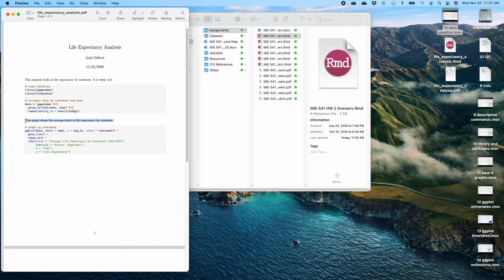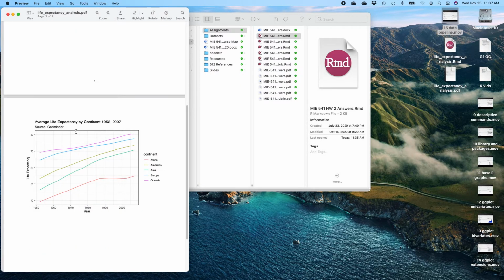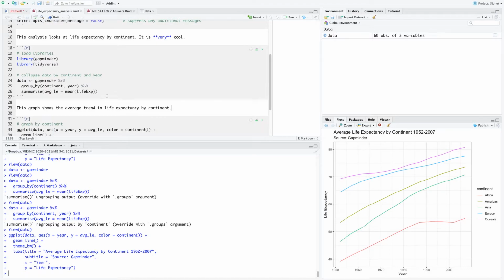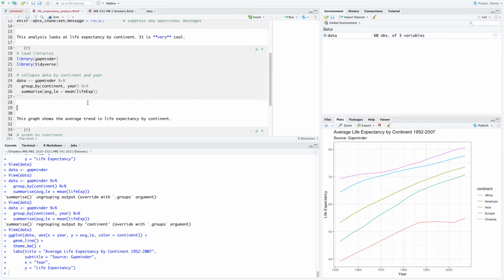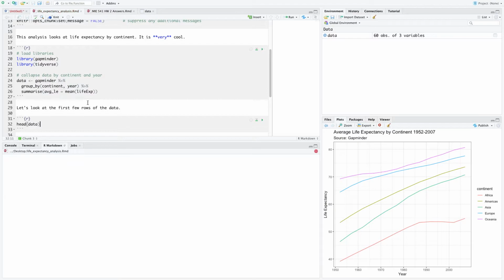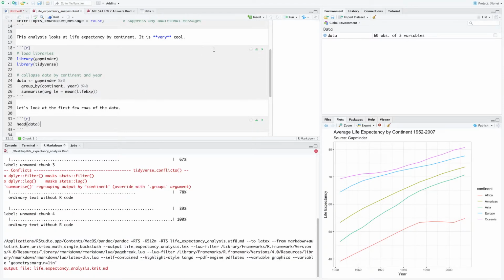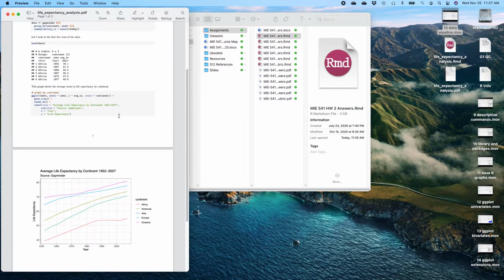So we get that text right there, the code, and then the graph. I could also, let's say, look at the first few rows of the data. You can use the head command, head data. Knit, you can always just knit, and it will take a few seconds, and then you can see the output of your file.